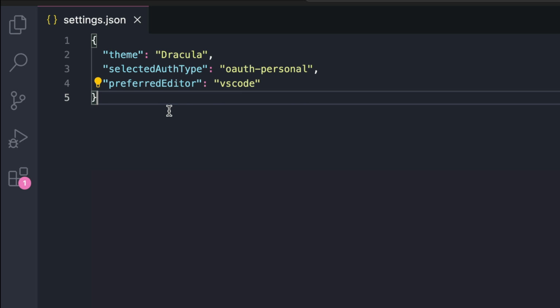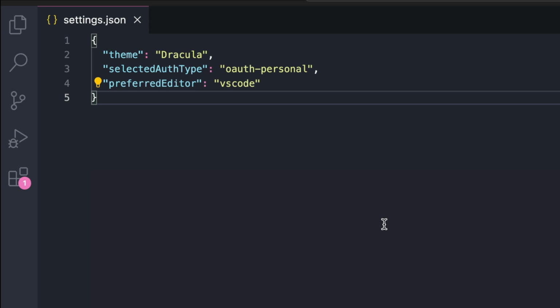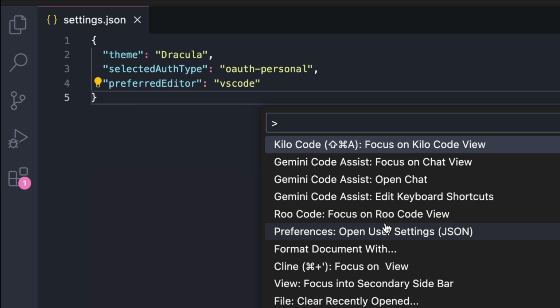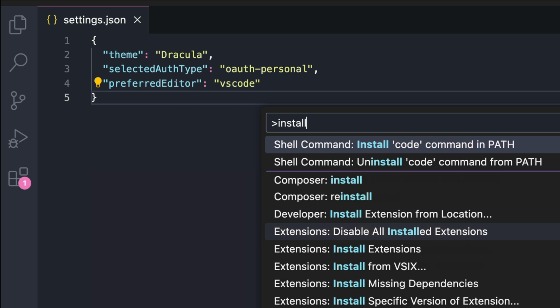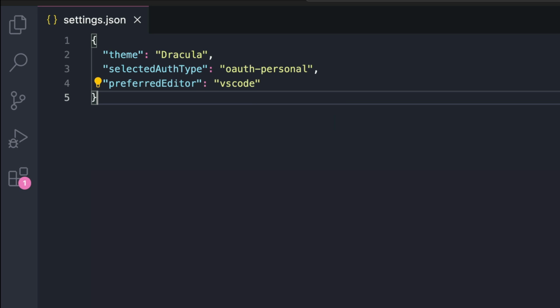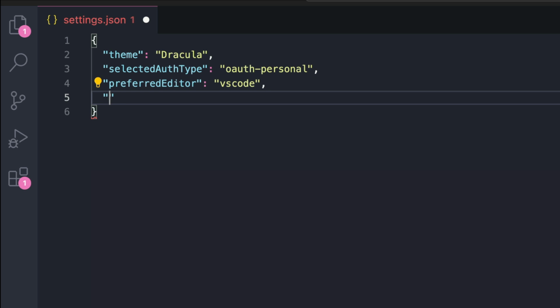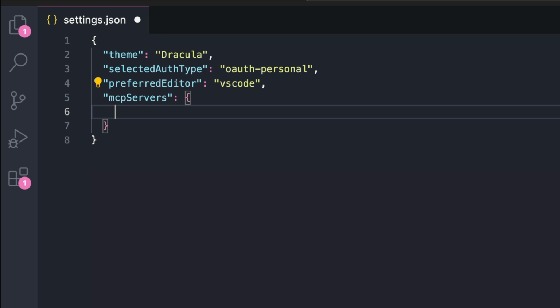If the code command isn't found on your computer, open your VS Code and then press Command-Shift-P or Control-Shift-P to open the command palette, and then type install code to have that command available in your terminal. Alright, now that settings.json file is open, we can start adding MCP servers to it. First, let's add the mcpServers config next to the other items here. And that's it!